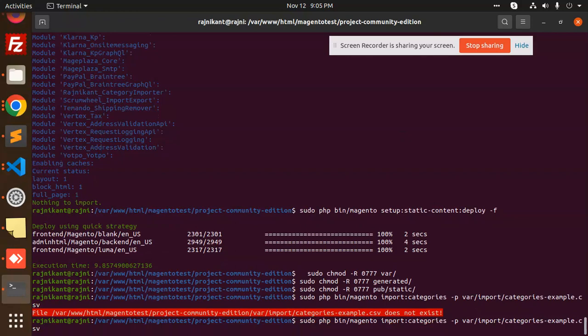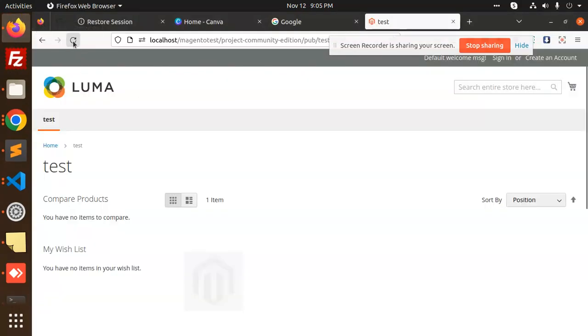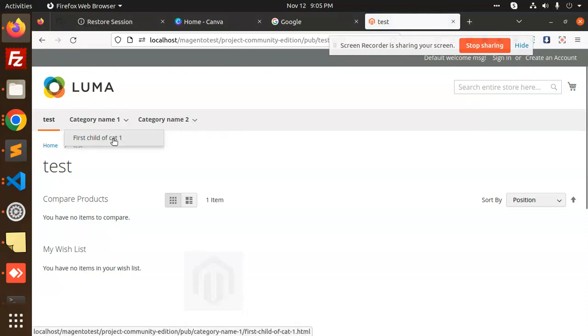We have to mention the test category file, right? So here we have test category.csv. We have made it CSV, right? Test.csv. Let me confirm this. Test.csv. Let's enter it. Import completed, right? So let's see if the categories are coming out or not. Category name 1, category name 2. You can see that, right? So successfully we have imported the categories with the help of the console command easily.